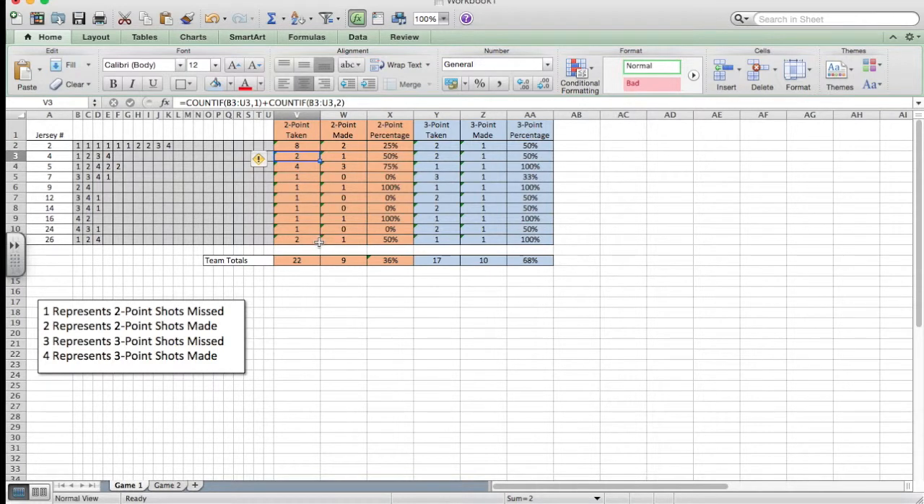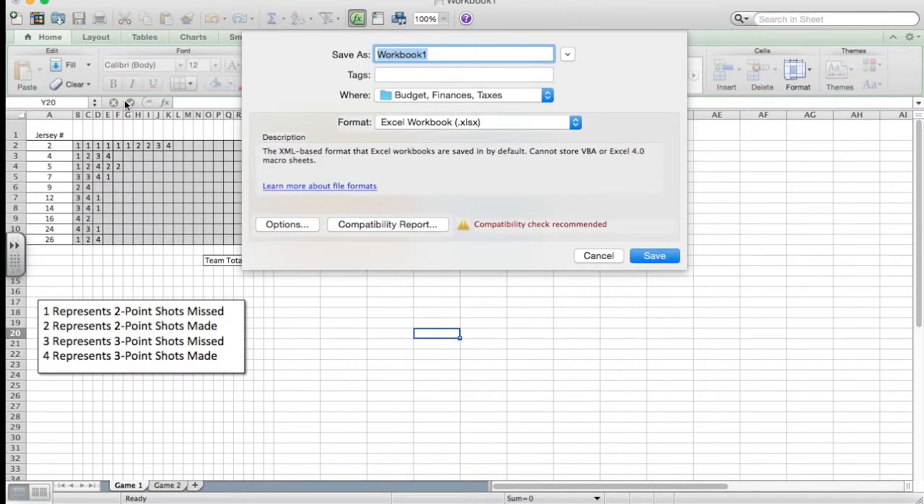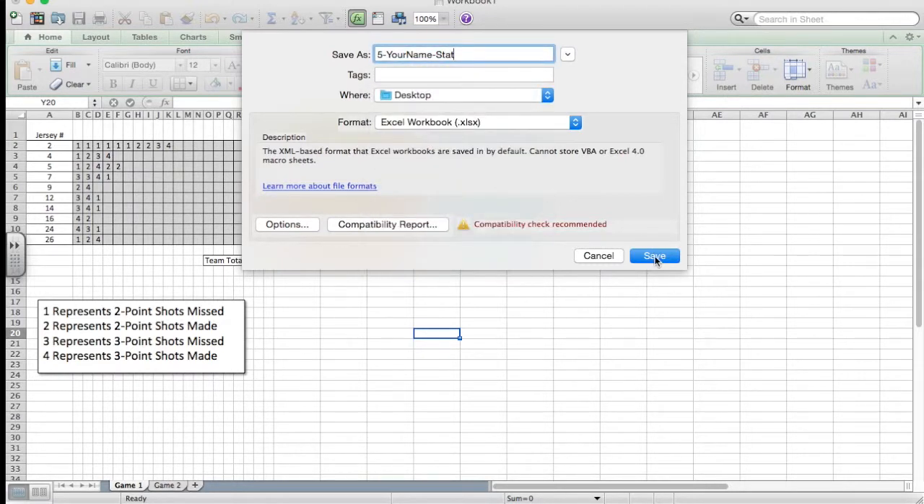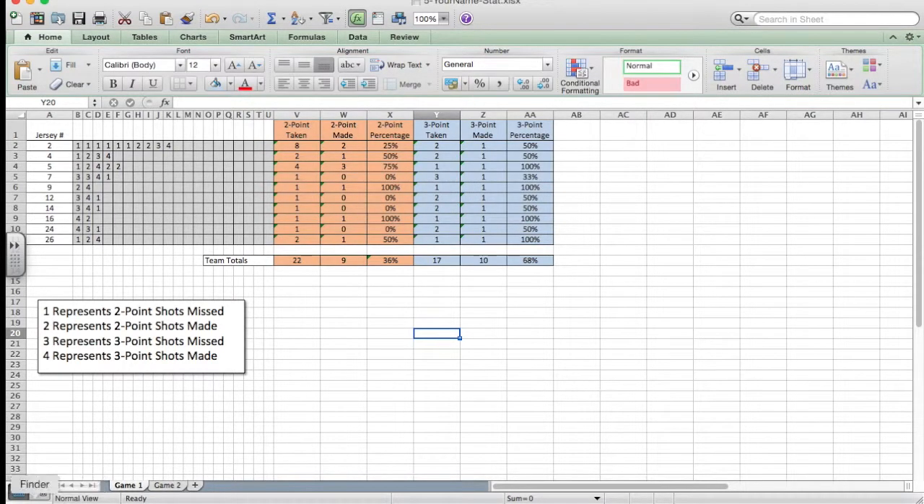We use them for church and Sunday school attendance, but there are really quite a few uses. I need you to go to File, Save As, and we're going to save this as 5 dash your name dash stat. And we're going to save that just probably to the desktop. When you've got it saved, go ahead and go into AirDrop and send it to me. That's all for today. Good luck.